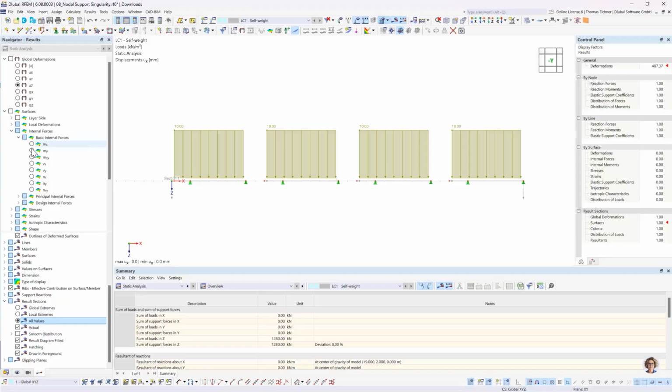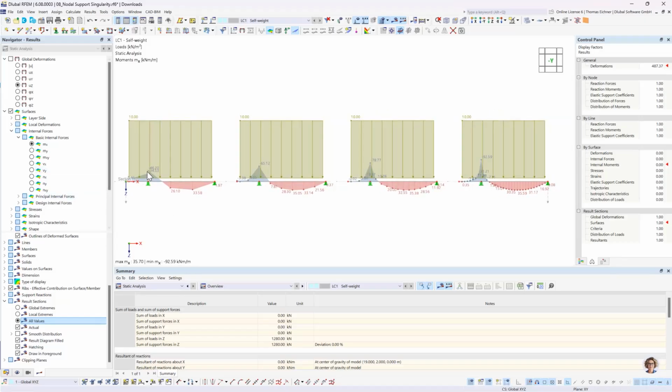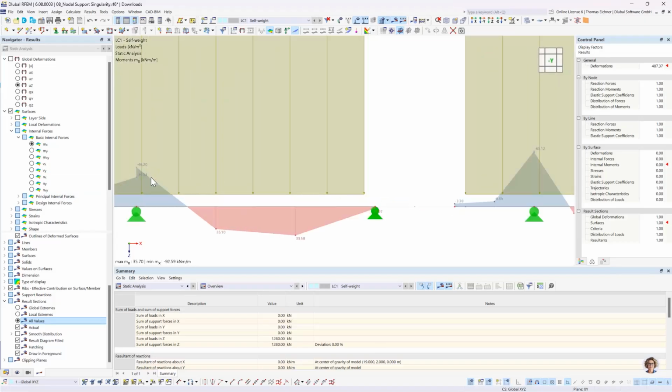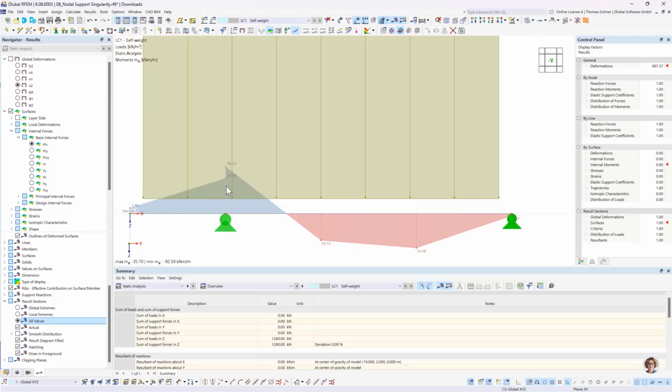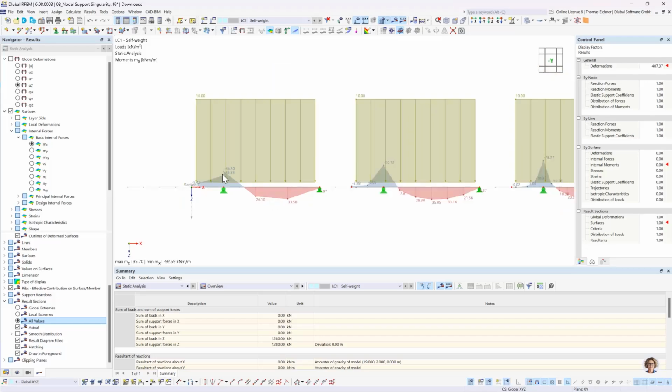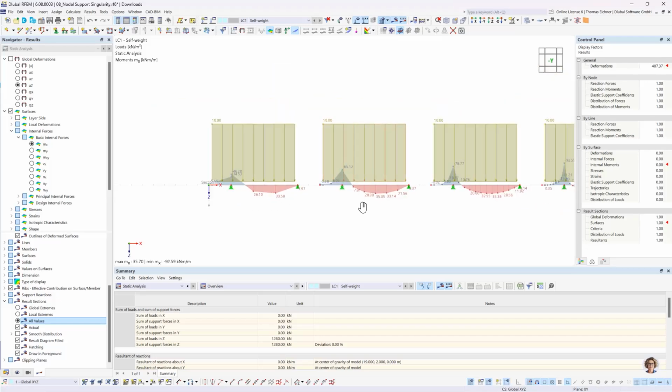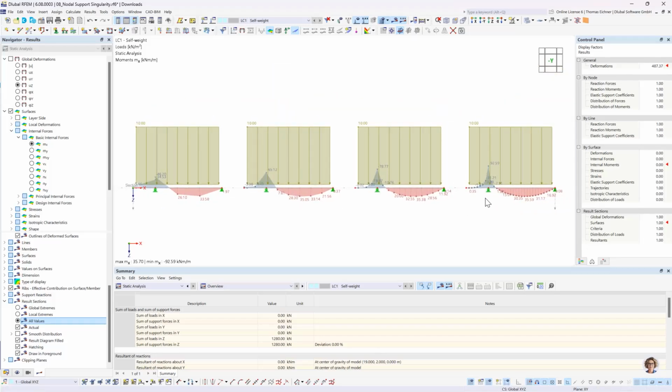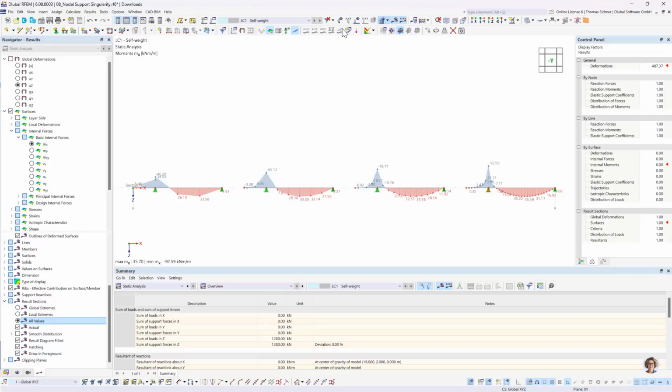And there we want to have our mx again. And what's happening here? We have 46. We even have a jump here. That's not really right. That's due to there being only one element here. So here the results are obviously wrong. And in the other ones we see it quite better. But the problem is above the nodal support, let's deactivate the loads, we have again a value that gets higher and higher the finer the mesh is.